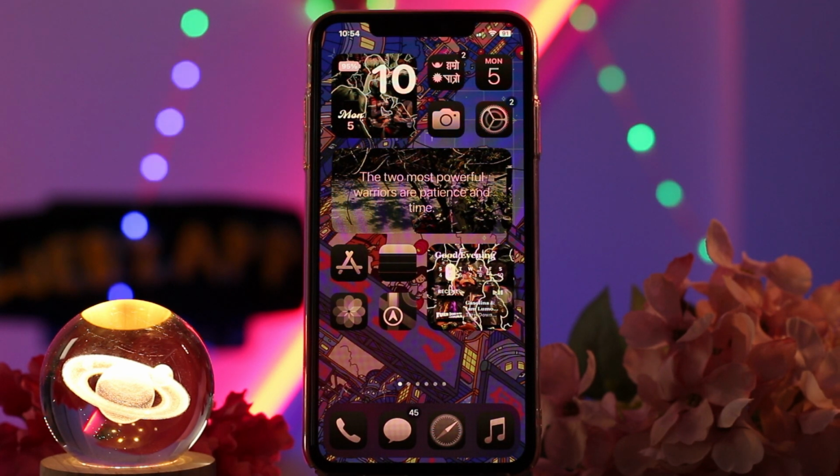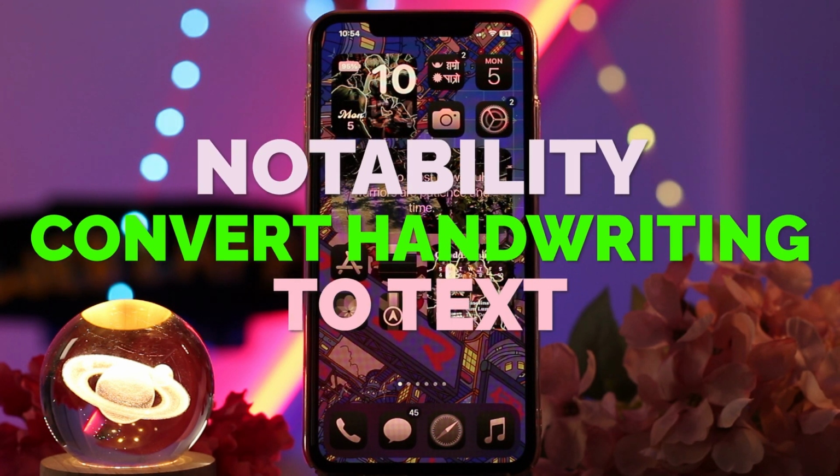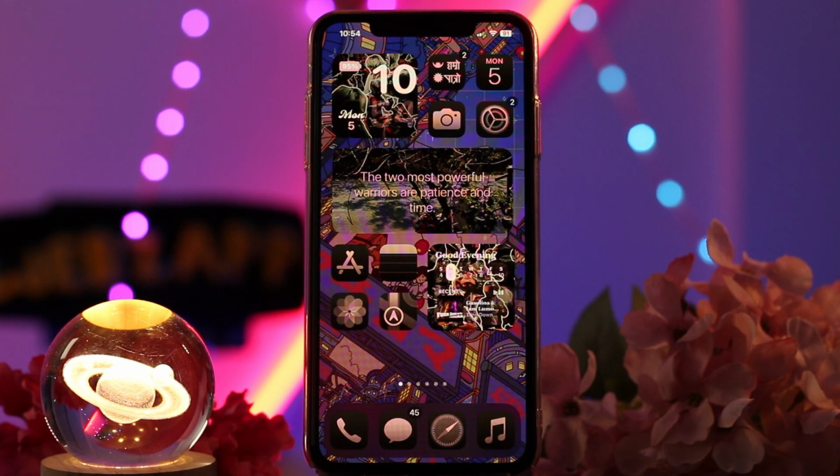Hope you are doing well and fine, and in today's video I'll be showing you Notability, how to convert handwriting to text. So without wasting any time, let's just jump right into the video, and make sure to watch this video till the end and follow the steps as well.